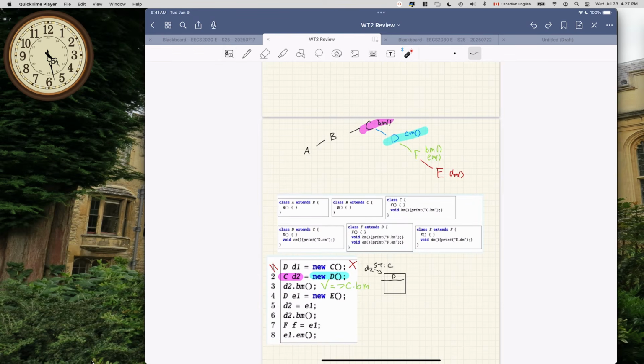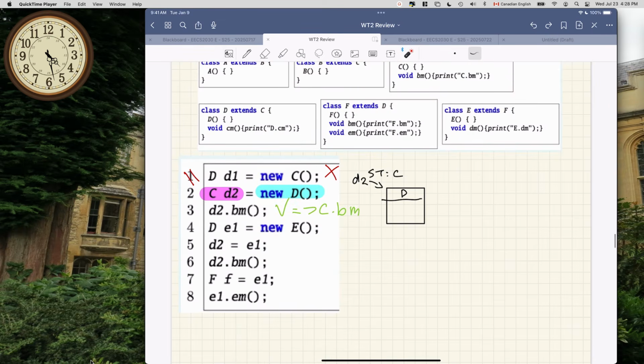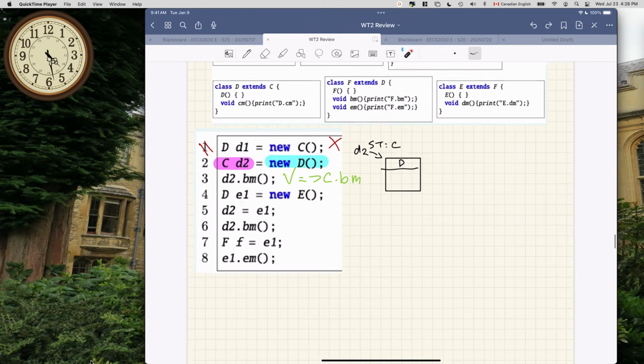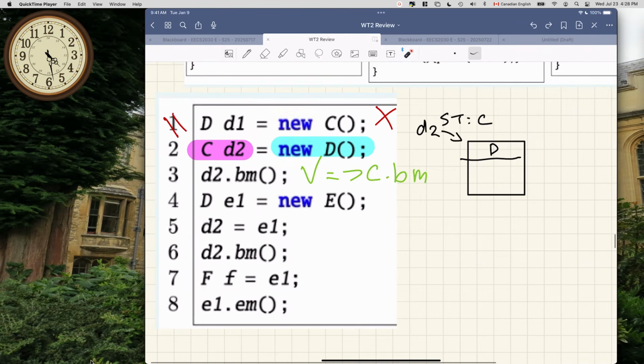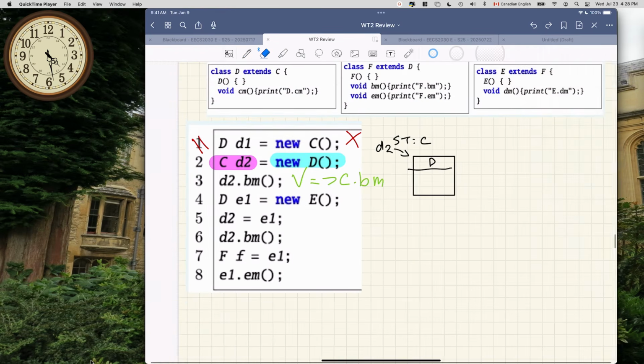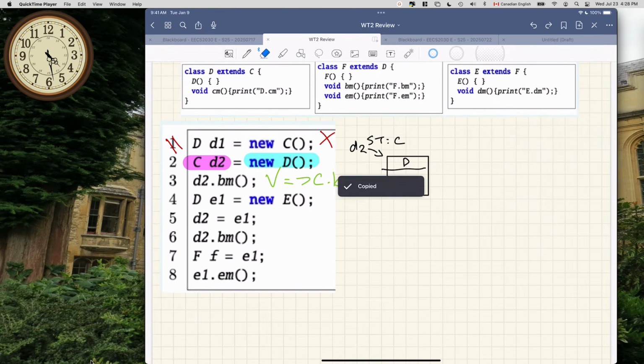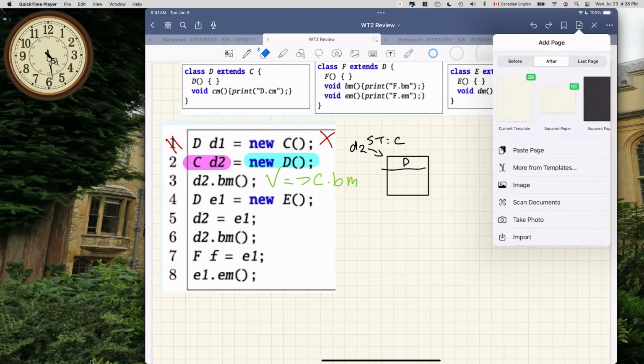Any questions? Okay, great. Okay, now we're doing line 4. So this is DE1 equals new E. So as we can see, we have the new keyword. Before we even draw anything, we have to make sure it compiles. So we have to look at its dynamic and static types. So I'm just gonna create a new page.